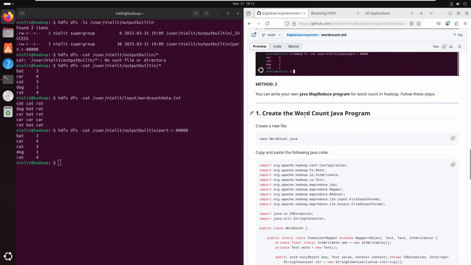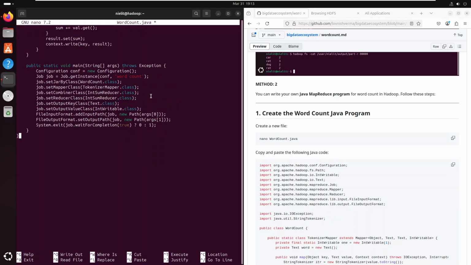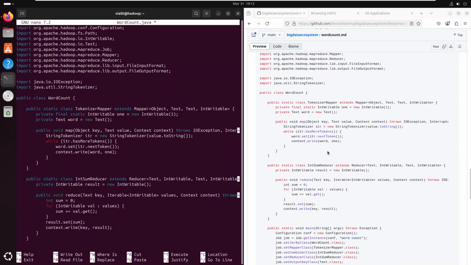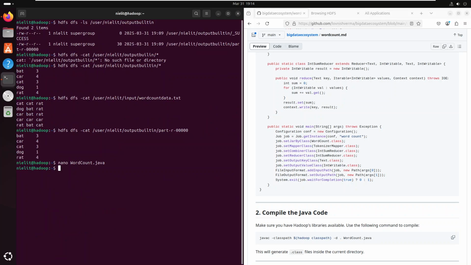So now we will create a custom word count program. To do so, we will create a file and name it wordcount.java. Now this is the word count program. We will paste it inside this. Control X, Y, enter. Now ls command.